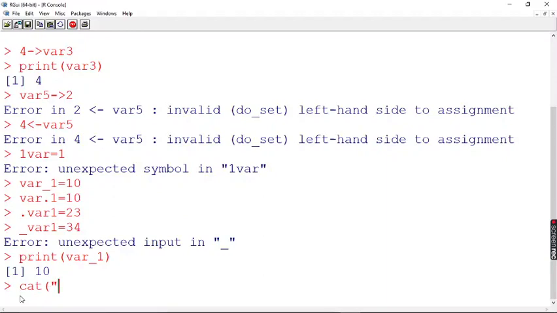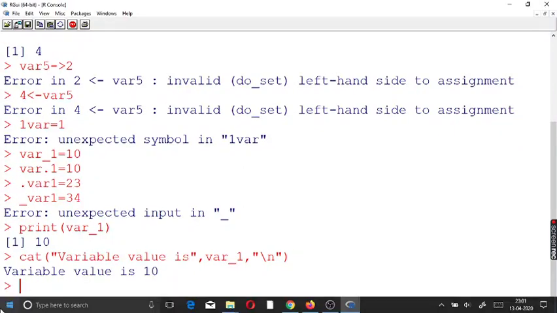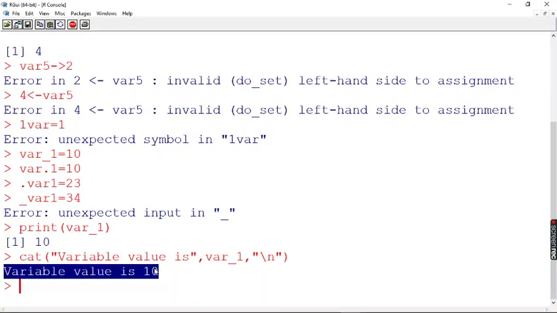Suppose I want to say "variable value is" and I want the variable value to be displayed. Let me say "variable value is", variable underscore 1, and I want to give one escape sequence. What is this? We call it an escape sequence, \n. This says a next line. Now let's see how it is printing. See, you have got here "variable value is 10". So this is a still more formatted output to display on your console.